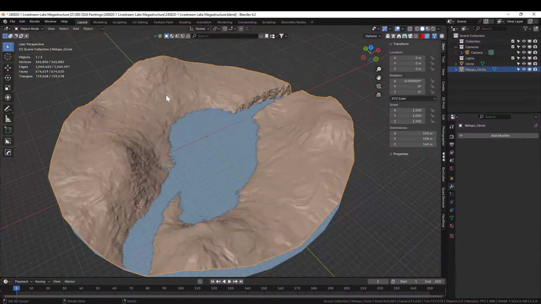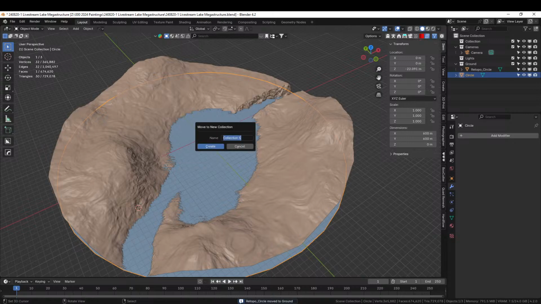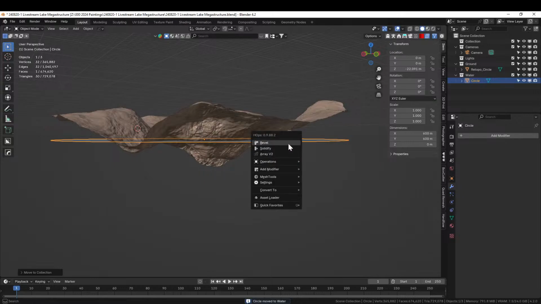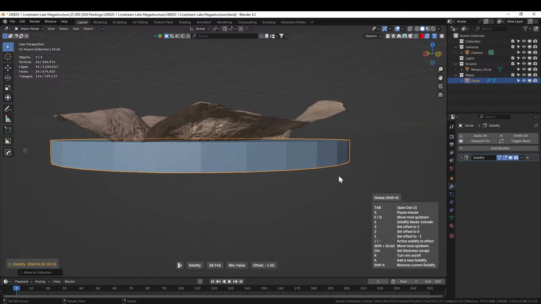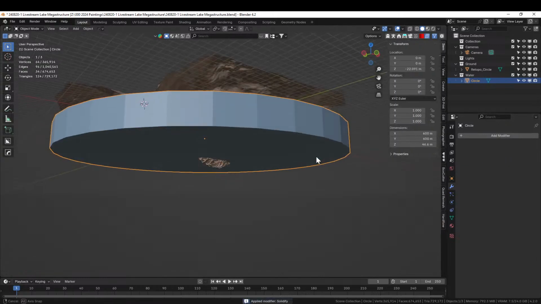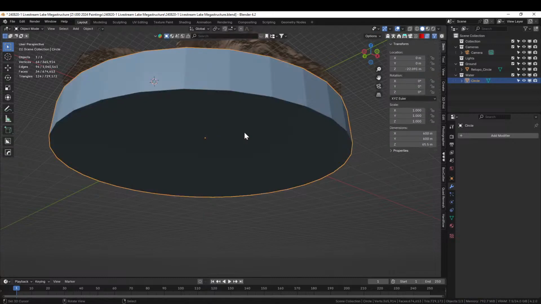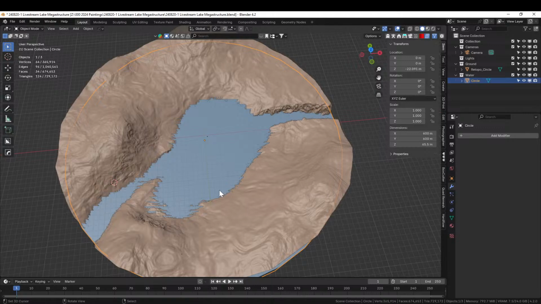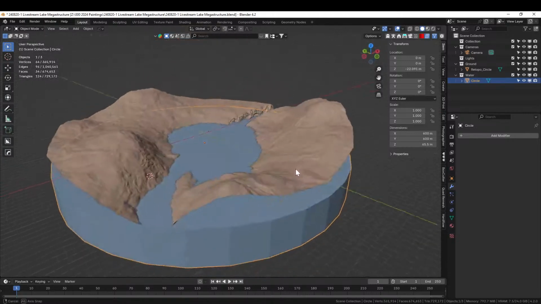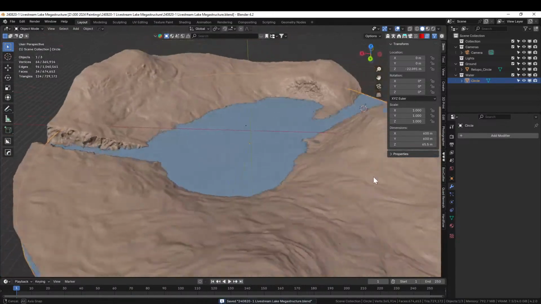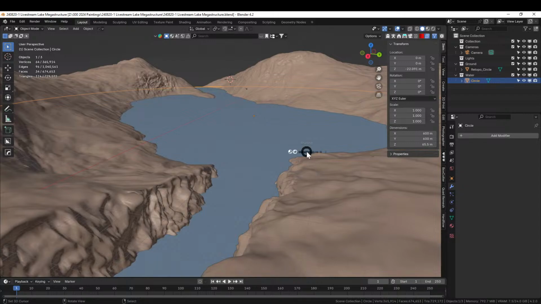Okay, and we're going to move this to new collection ground. We're going to move this to new collection water. And we're going to go ahead and solidify our water. And apply it. Now I didn't get it quite down far enough, but 3. There we go. It doesn't need to be that big, but we're not doing much to it, so I think it should be fine. Okay, save. And let's just take a look at it.